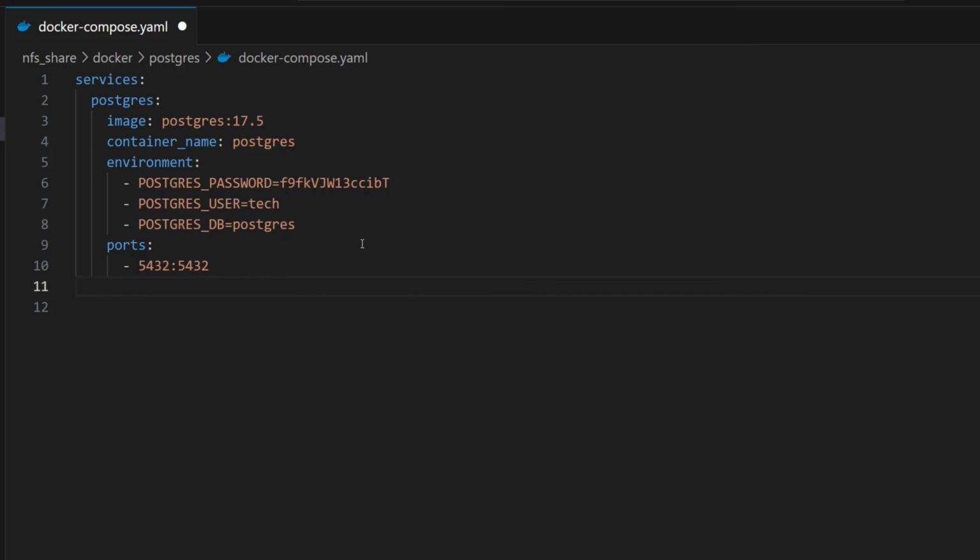In my setup, all containers run on the same VM and connect over Docker's internal network. That means I can skip exposing the port to the host for now. I will comment it out, and if I need to expose it later, I can just uncomment it and redeploy the container. Now we need to define the volume where Postgres will store its data.